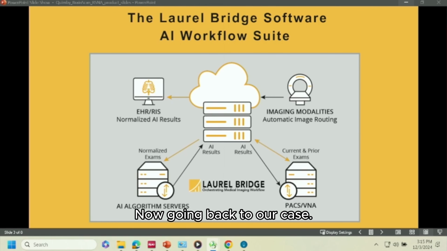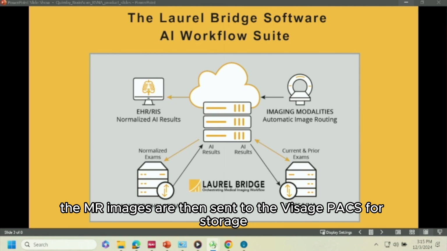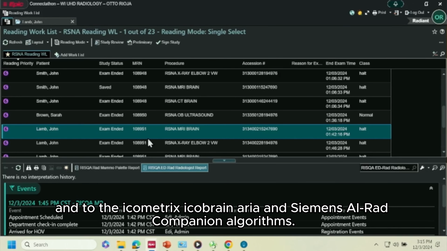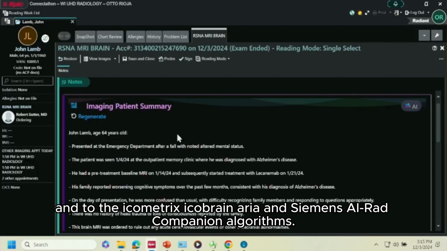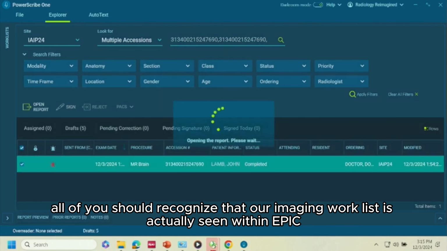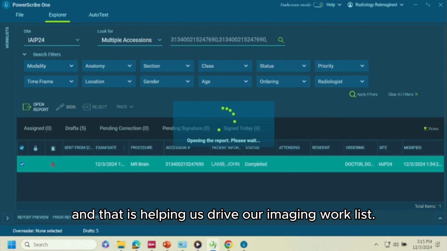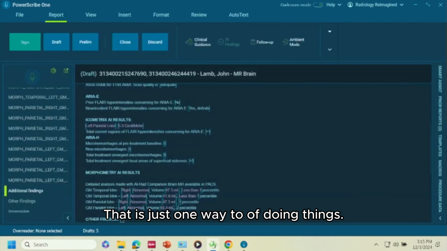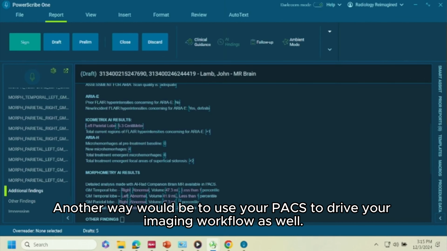Now, going back to our case, the MR images are then sent to the Visage PACS for storage and to the icometrix icobrain ARIA and Siemens AI-Rad Companion algorithms. Now, before we take a look at the AI results, all of you should recognize that our imaging work list is actually seen within Epic, and that is helping us drive our imaging work list. That is just one way of doing things. Another way would be to use your PACS to drive your imaging workflow as well.